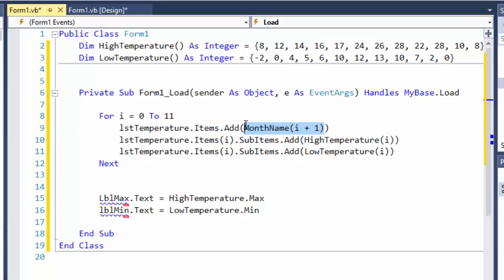Now I've got something strange there. Well, it's not that strange. MonthName is actually a table given to you by Visual Basic, which holds the month names, the name in text of a month, and all you have to do is say what number the month is. I've used this strange thing called i+1. Remember, in a For Next loop, the counter i starts off with the value 0, goes up to the value 11, and then stops. Remember, arrays start from 0. The first index number is 0, not 1.